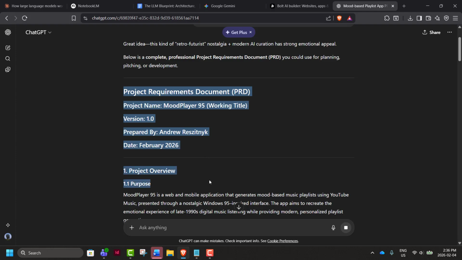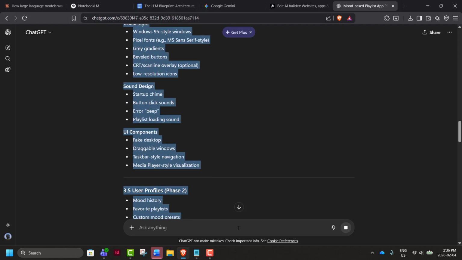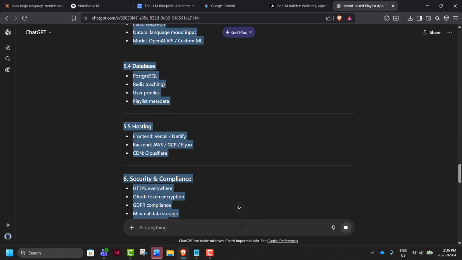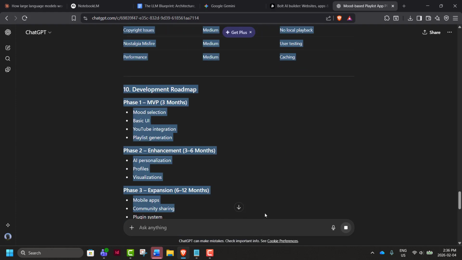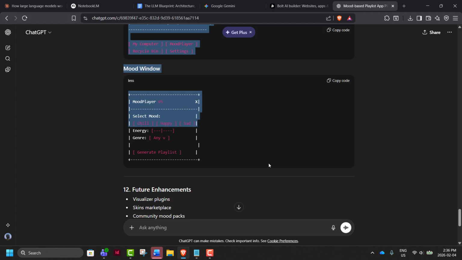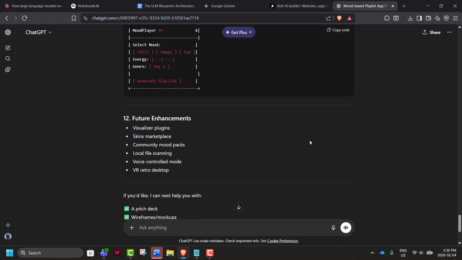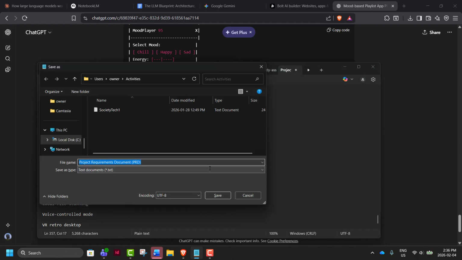So go through, it's going to make the PRD. You can go through it, you can change it however you like. And we're just going to copy all this. Okay, some of this is obviously not exactly relevant to what we're doing, but it's a fine start. We're then going to just put that into a document. Just project requirements document.